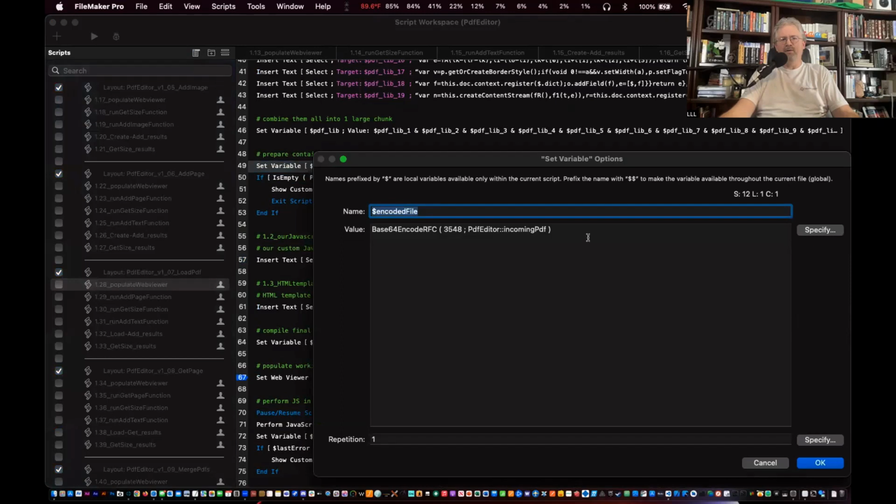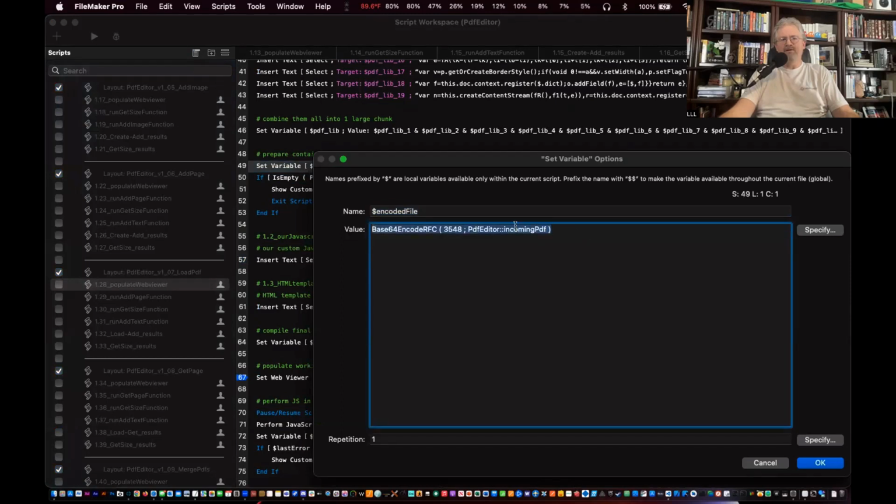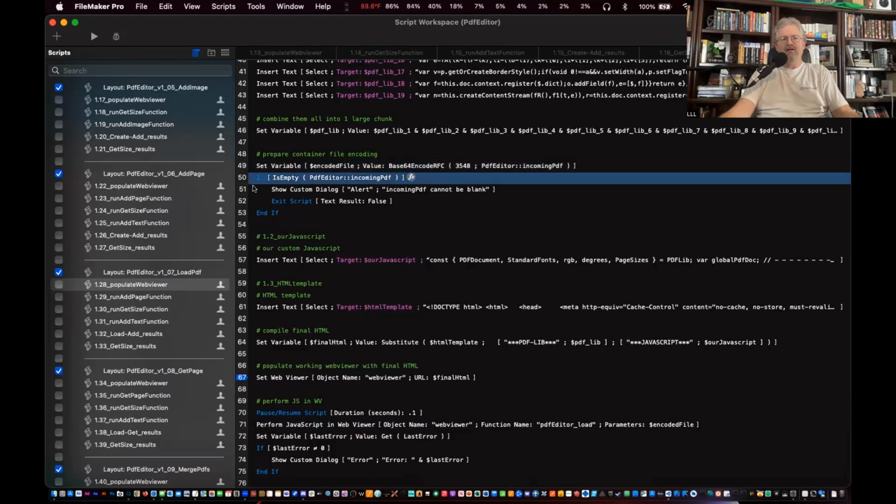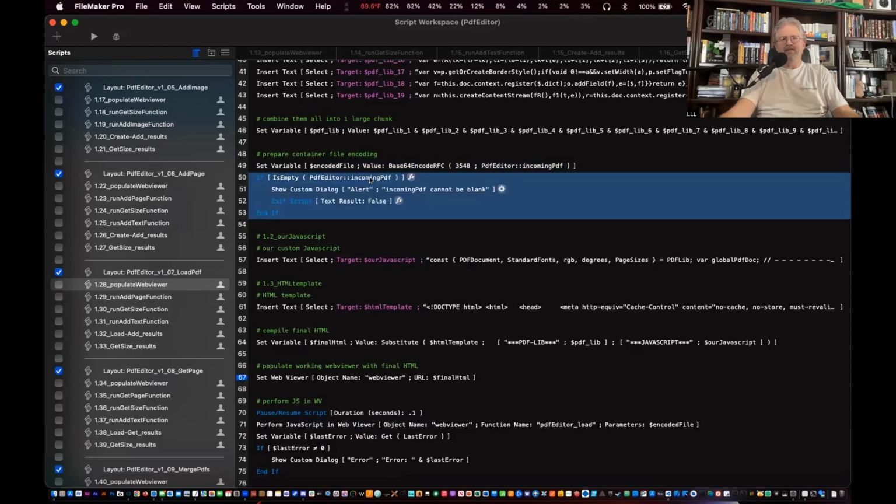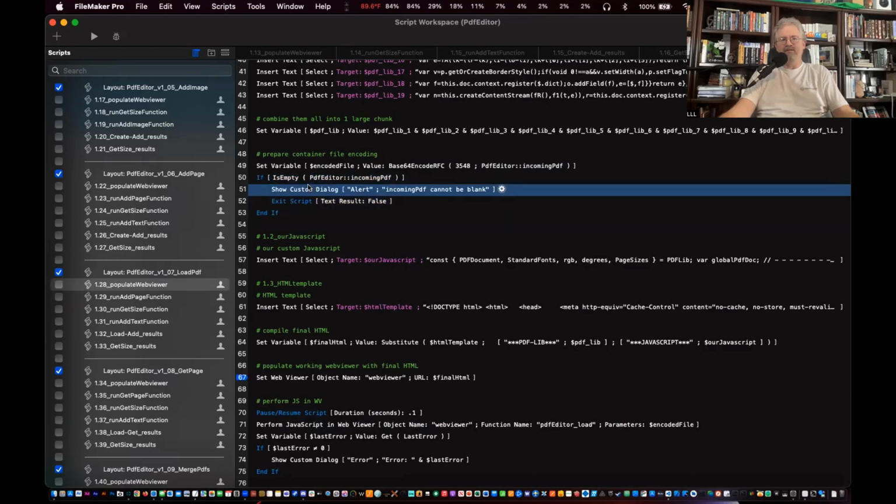That's FileMaker doing the work, same thing you saw before, passing in the contents of that container and doing a base 64 encode using this line right here. And right here, I'm doing a little bit of validation so that if that container is empty, it stops things, doesn't continue, and alerts the user that the incoming PDF cannot be blank. Since we're trying to learn about loading a PDF, we probably need a PDF to load. Other than that, that's the slight change in our code.